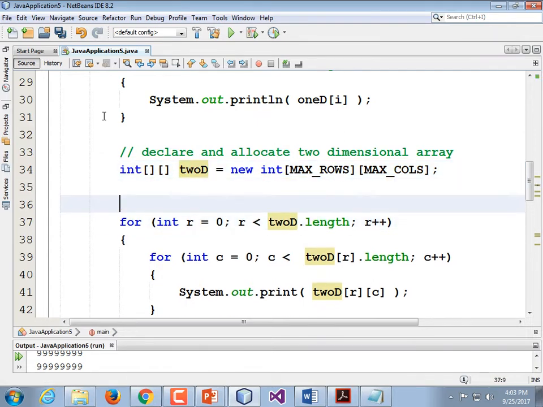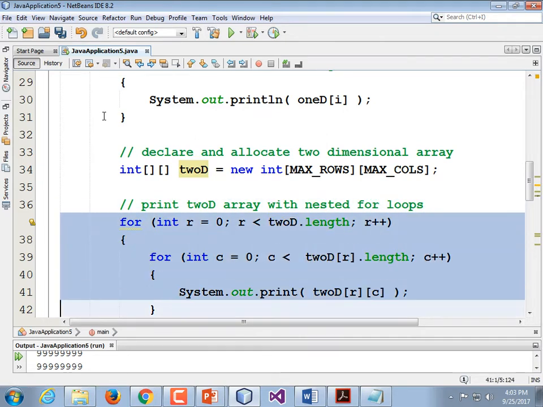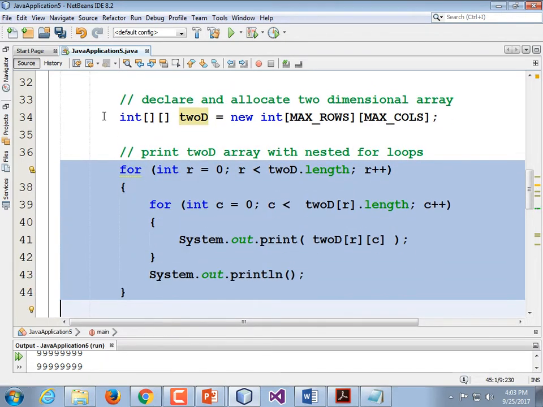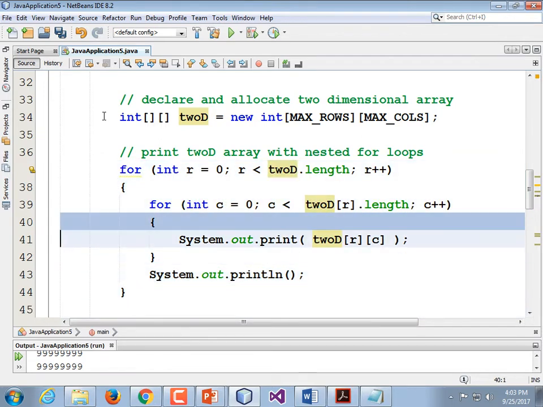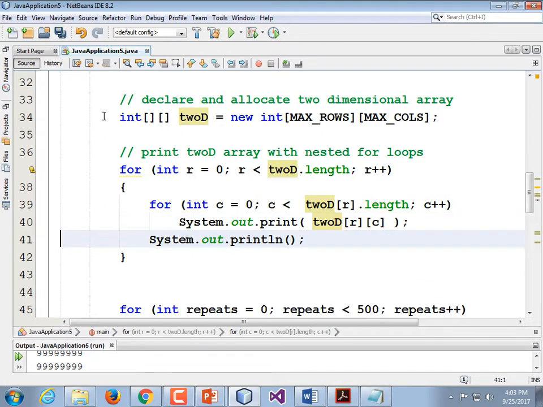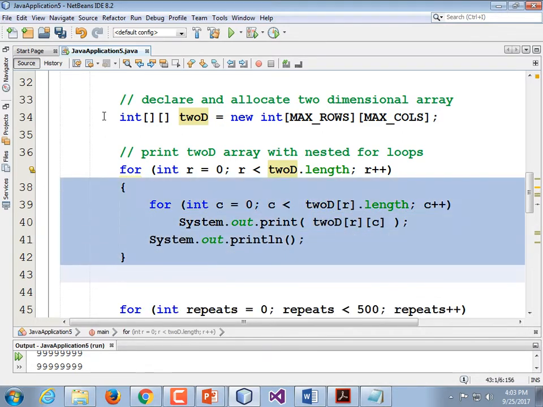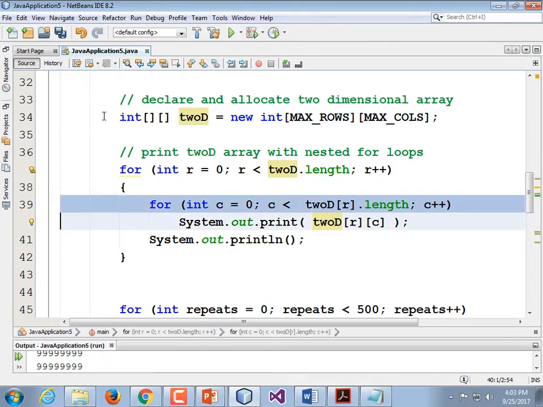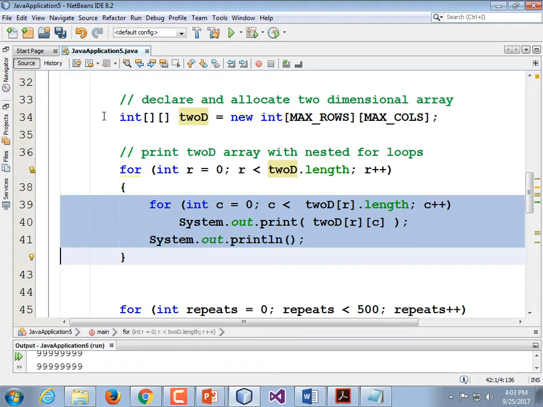Then we add a for loop to print it out. Print the 2D array with nested for loops. Just like that. If you like taking extraneous braces out, you could remove those, but you can't remove these because effectively we have two statements. If you have more than one statement, you've got to use braces.